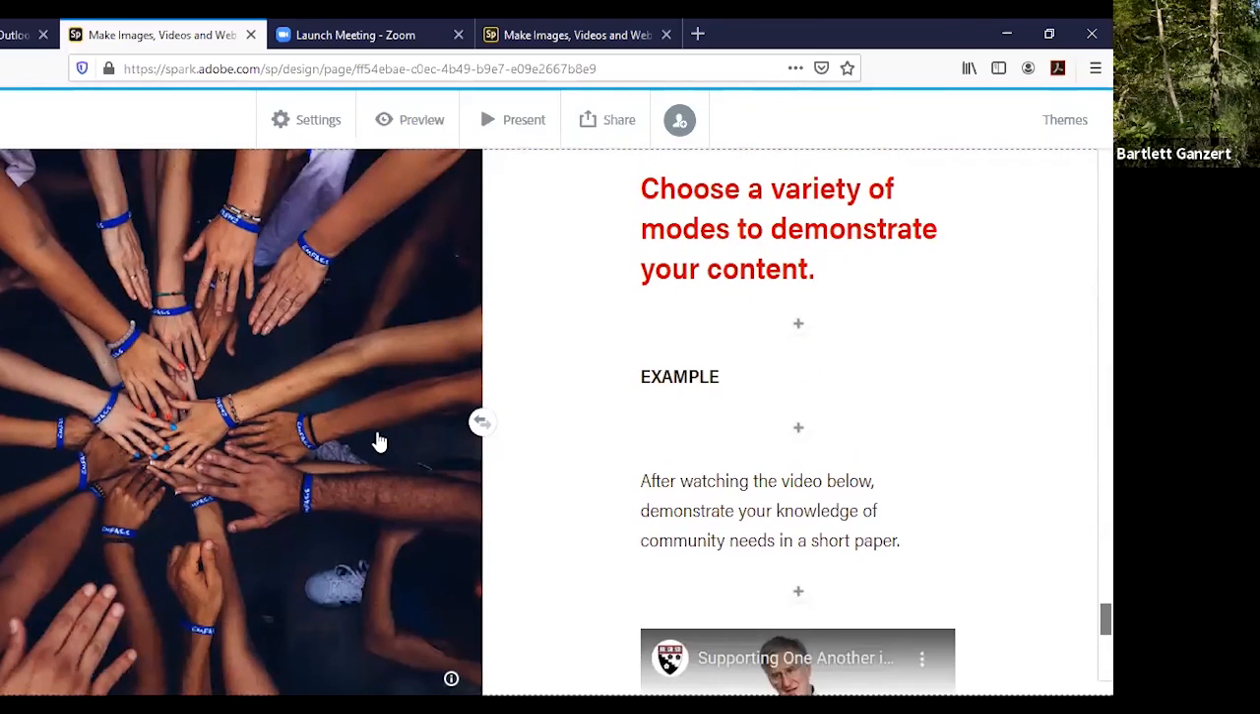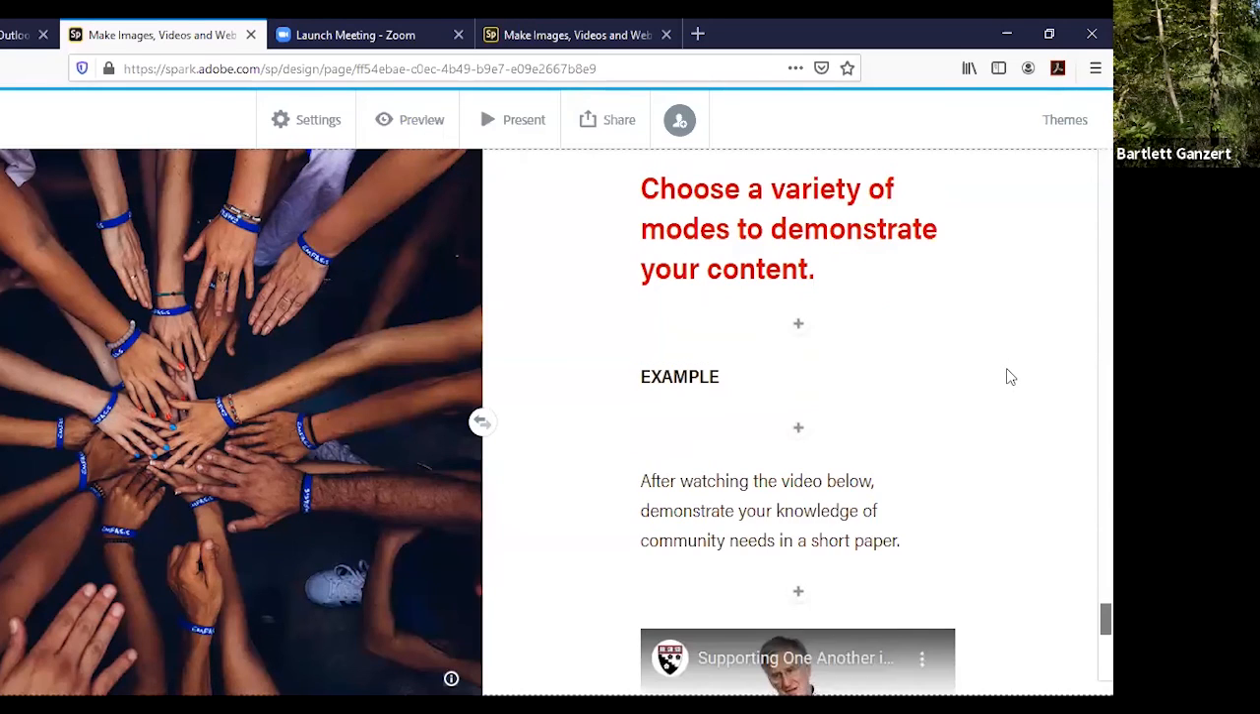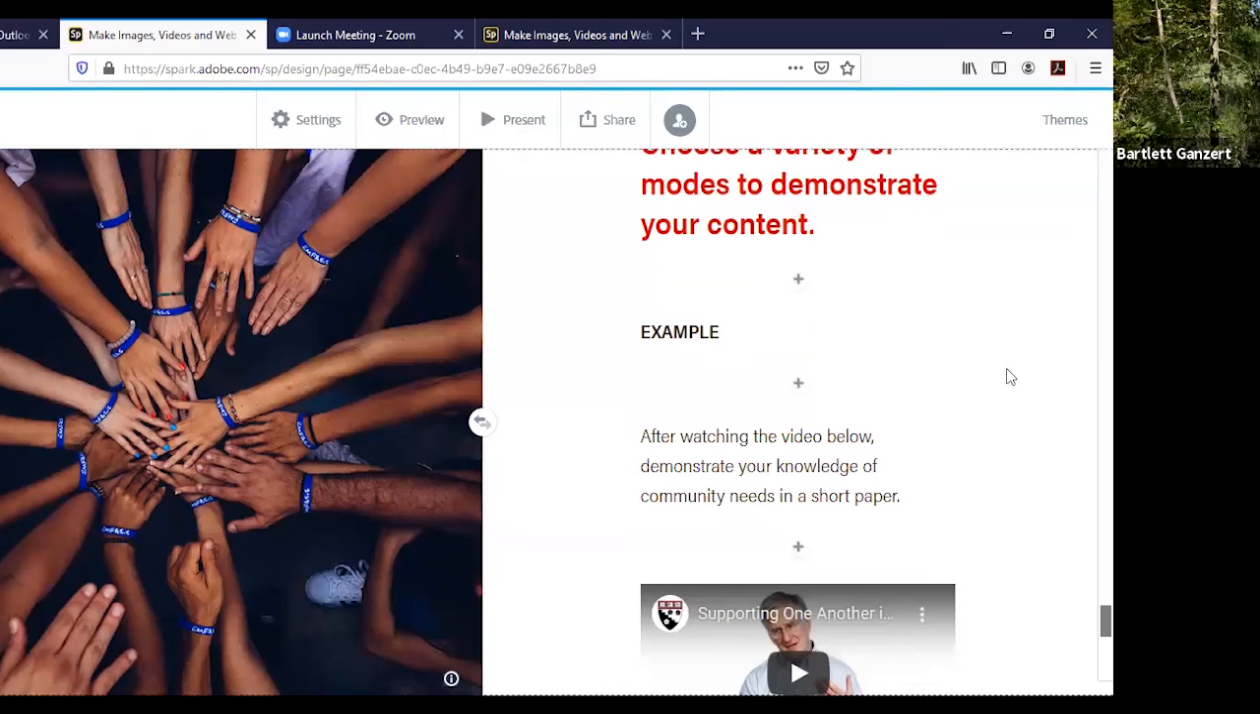This, by the way, is your side-by-side example right here. One thing that is very strong in Adobe Spark, especially as a presentation tool, is its ability to mix digital modes. And you can have different demonstrations side by side. Here's a photograph, here's text. These are all digital modes that I'm demonstrating here.